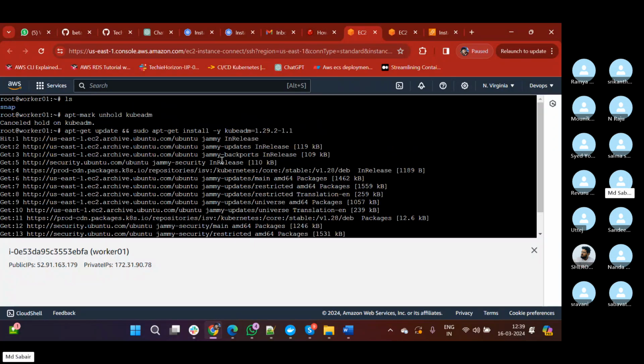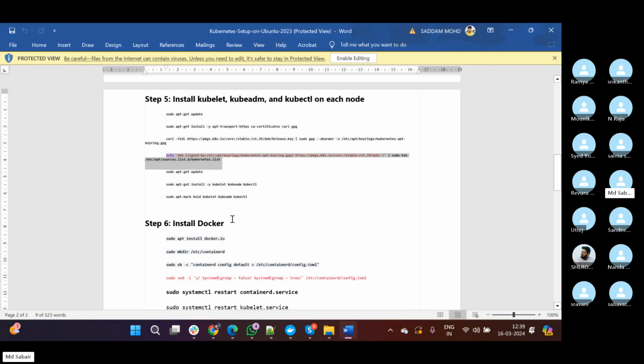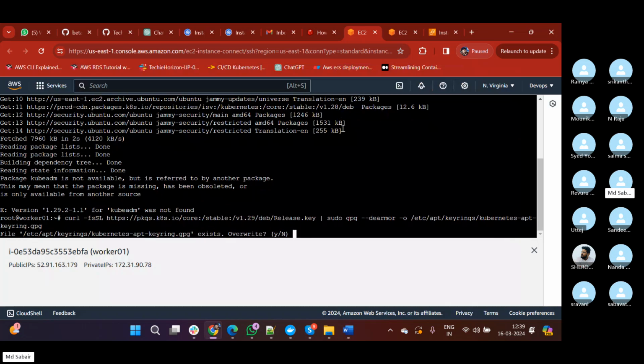See what is happening. It will throw an error because here, if you see, it is trying to check for the 1.28 version package. Here I am trying to execute 1.29. See, version 1.29.2-1.1 for kubeadm was not found because I need to download these packages. So for that we have used these two commands, right? These two packages should be available in the server where you are trying to upgrade.